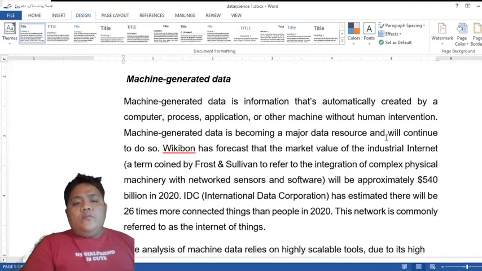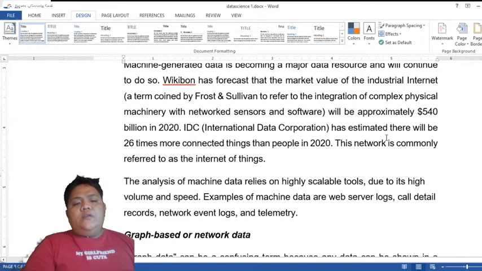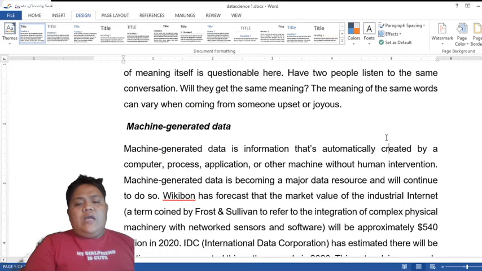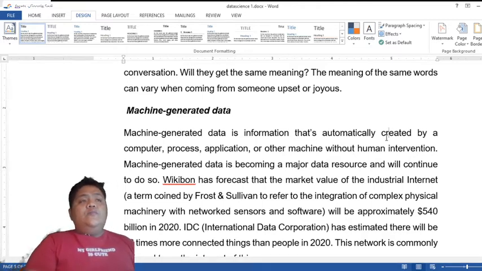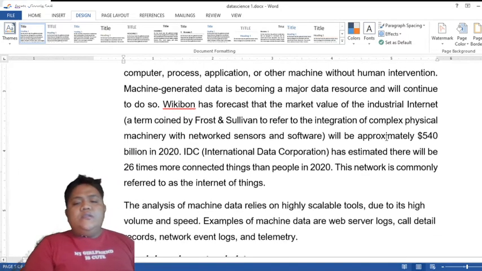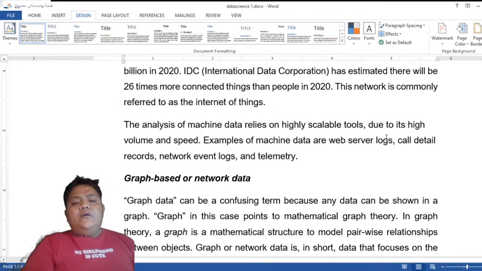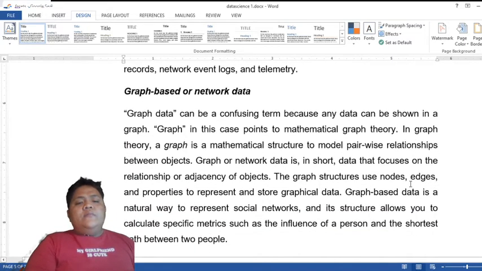So that is machine generated. Very straightforward example. I don't need to read this out loud. Okay. Machine generated data is information that is produced by a machine, for example ATM machines and some other printing devices, especially POS also. If you click to print, it will generate a receipt. Okay.